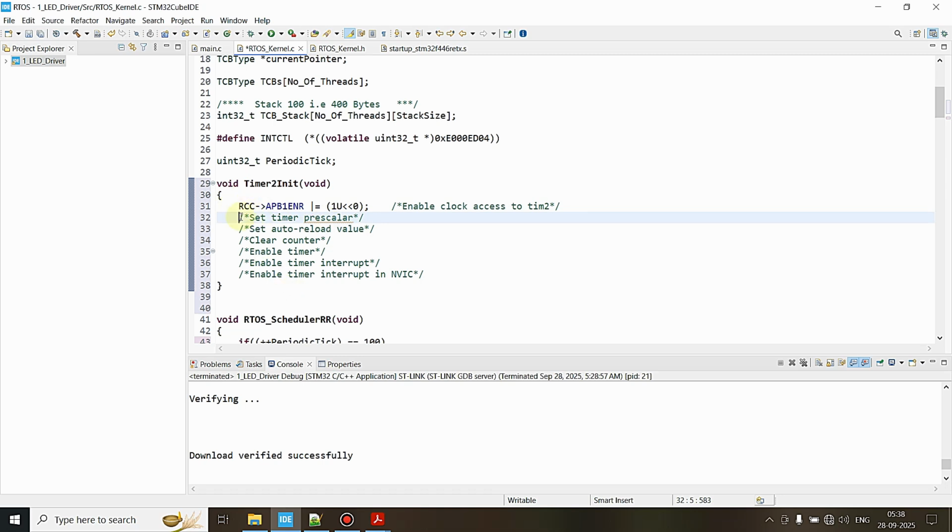And next thing is we just want to set the prescaler for the timer. So the prescaler is nothing but a number which will help you to further divide the frequency of the timer. By default the timer 2 will run at 16 megahertz, that is the frequency of the system clock. And when you want to reduce that further, you can use a prescaler number for dividing that frequency. The register for loading that prescaler is PSC.